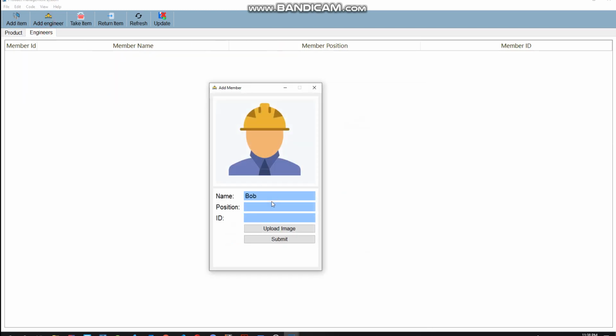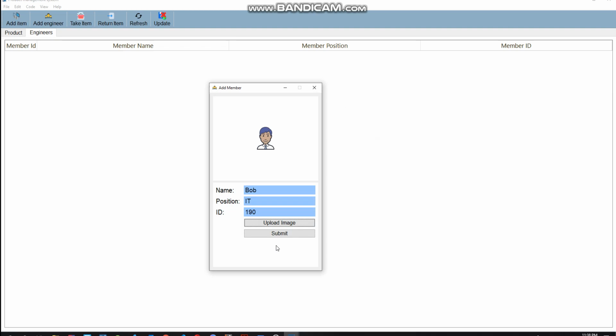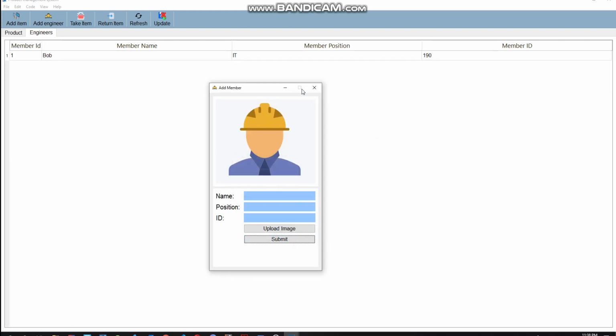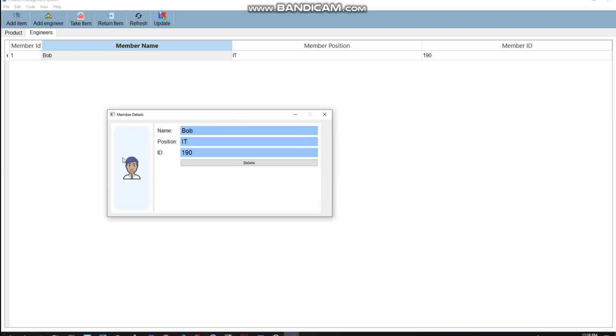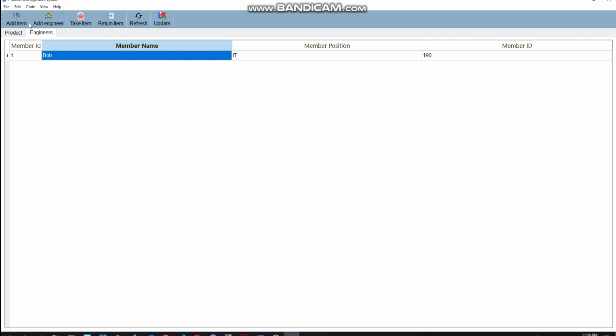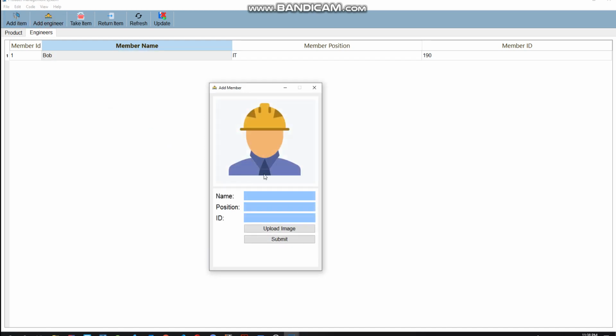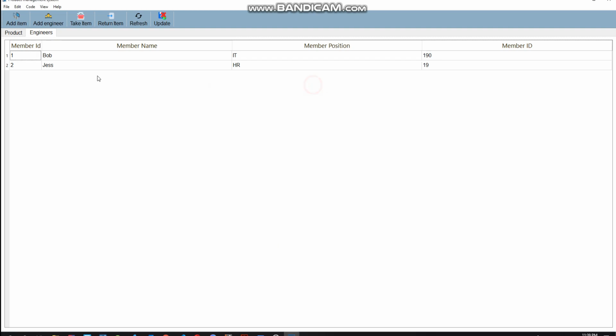I just specify the name, specify the position, and give it some ID. Here we can also upload any picture we want. Click on submit, and the engineer was added. Let's double click on it. Here we can see some card. This is just a simple style. We can add another engineer, just HR, AD, and click on submit. I'll keep it simple for now.